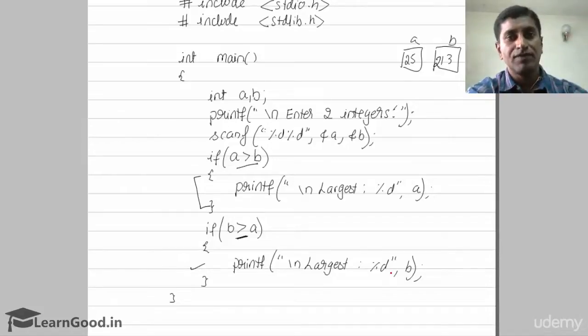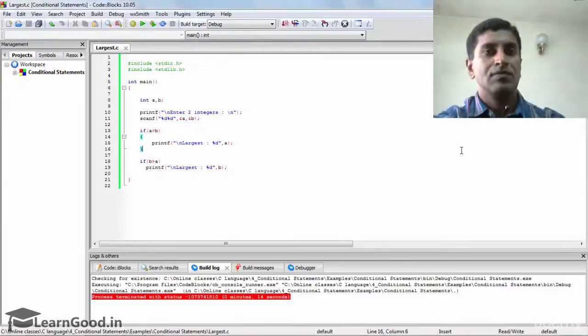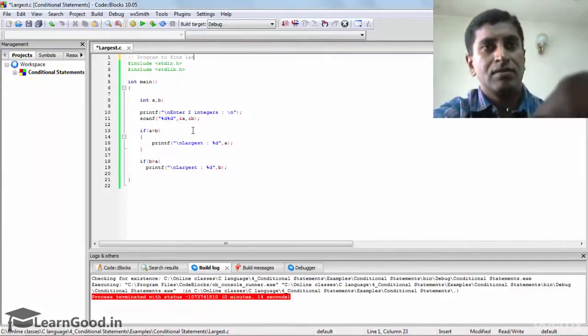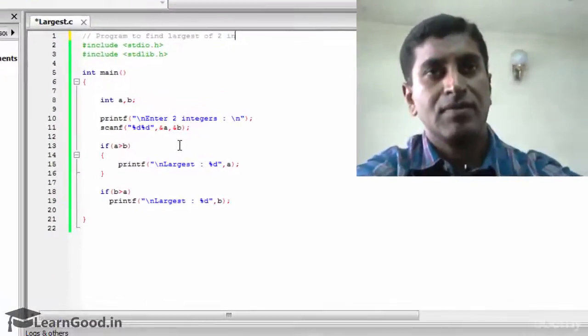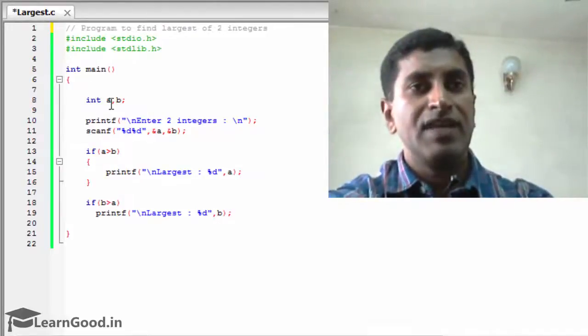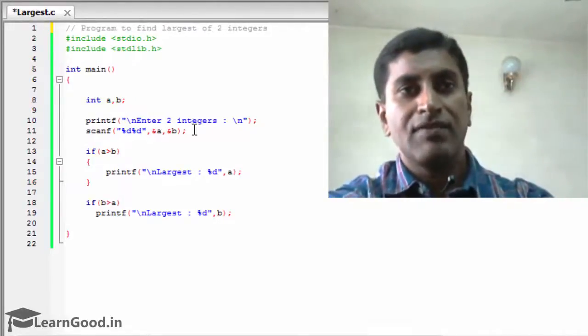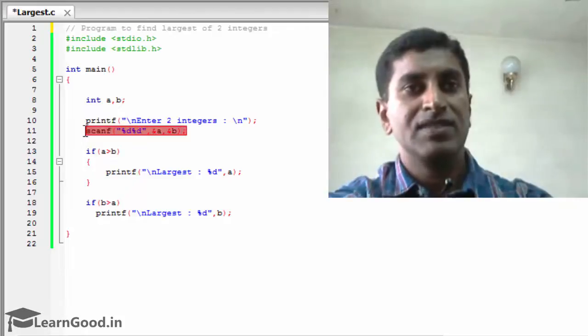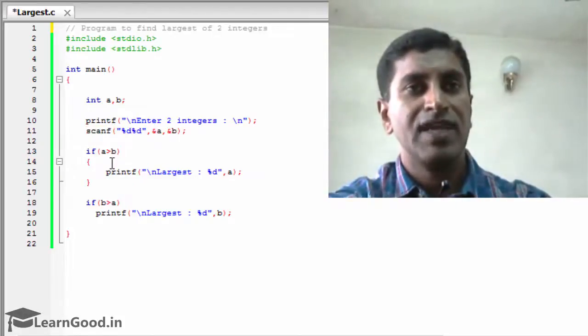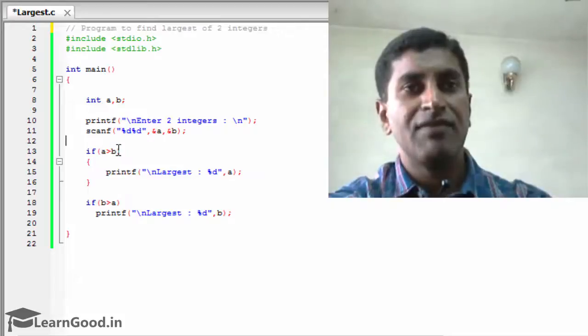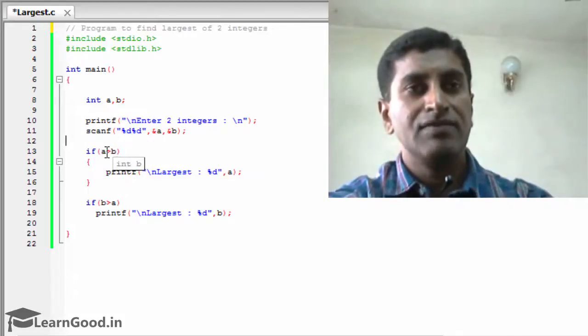Let's see the output of it in a code block. Find largest of two integers. Here I have declared variables a and b. Read the values of those two variables, scanf %d, &a and &b, and here I have checked whether a is greater than b. If this condition is true, that means a is largest, then I'll display largest a. After that I am checking whether b is greater than a.